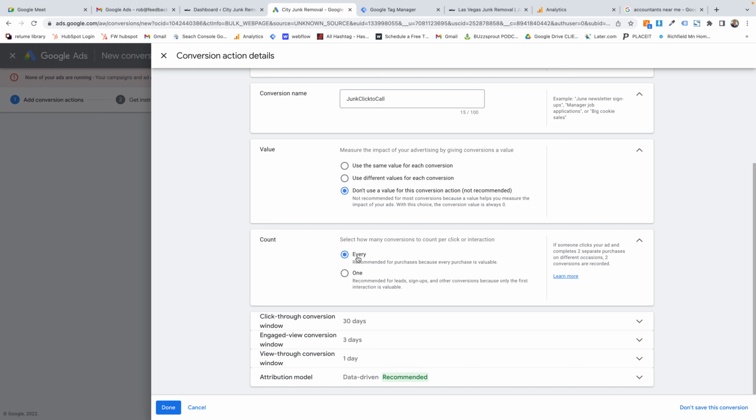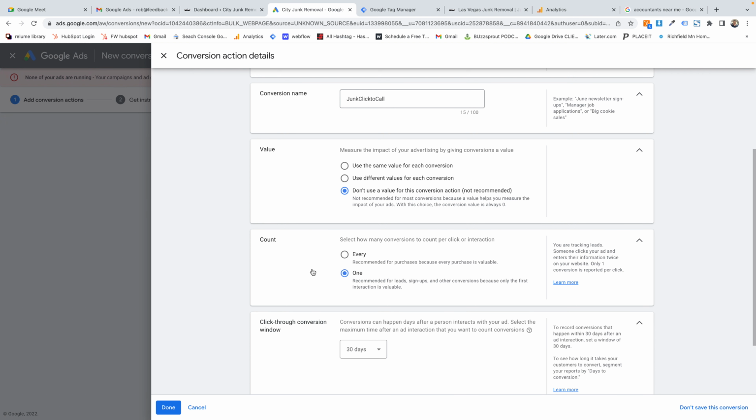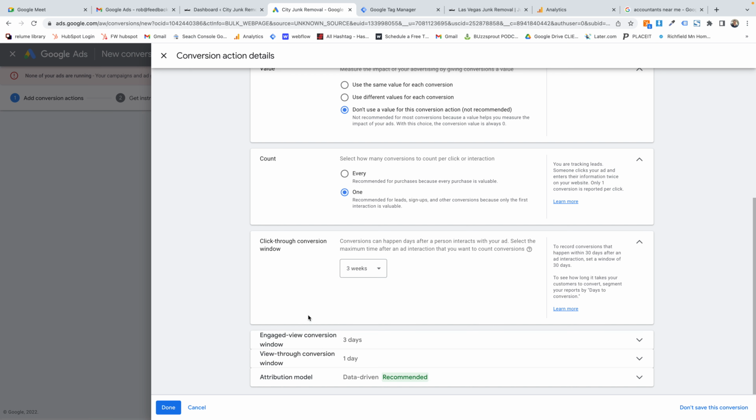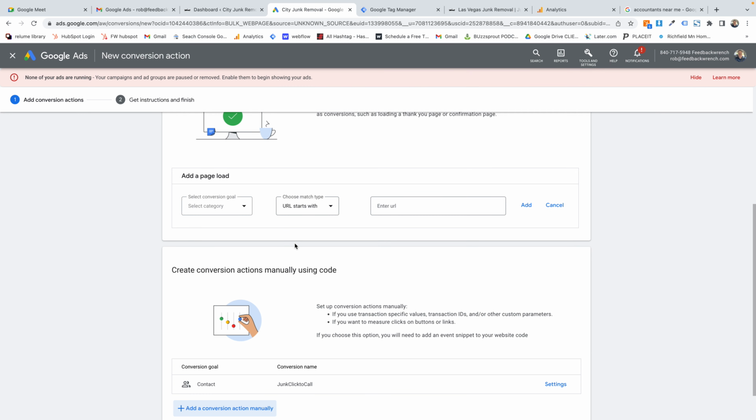So every time that happens, I'm going to do just once because I don't want it firing every single time. Click through window, like conversions can happen days after a person interacts with your ad. Select the maximum time for an ad interaction. Well, 30, I almost think 3 weeks I'm going to go with. Engaged in-view conversions, 3 days, that's fine for me. I'm going to leave the rest of this the same. I'm going to hit done and skadoosh.